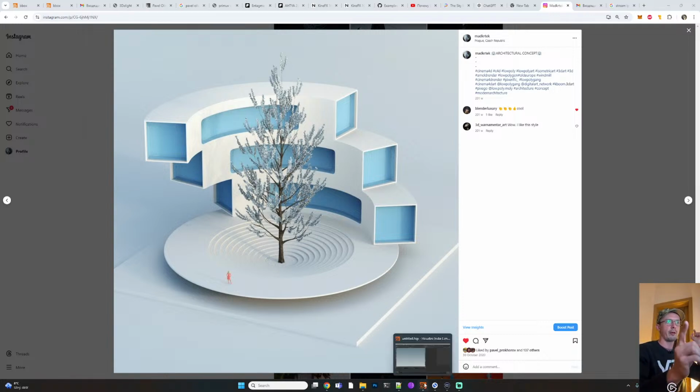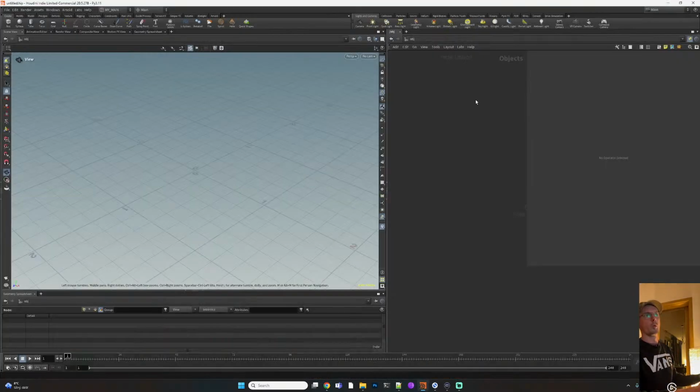The only thing that I want to mention, I cheated a little bit and I wrote some VEX code before, but other than that, everything will be from scratch. So let's go. Dive into Houdini.